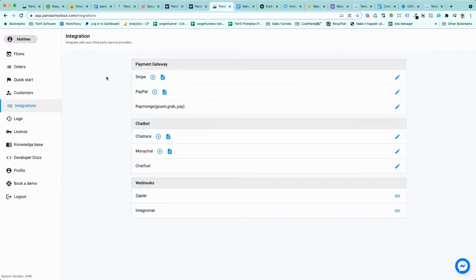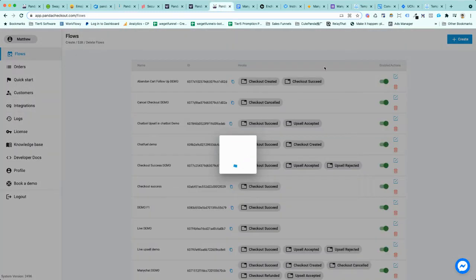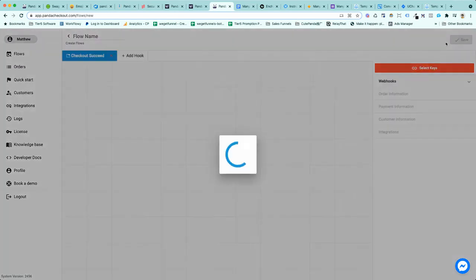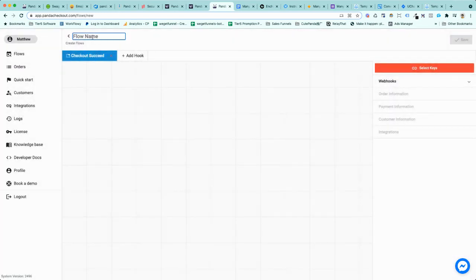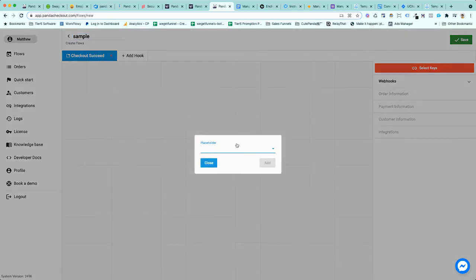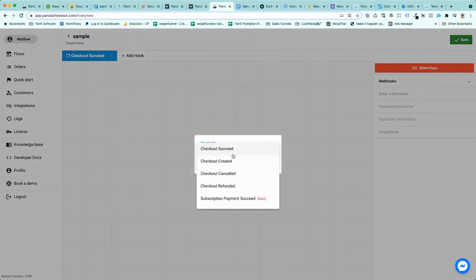If you go to Panda Checkout, go to the flows. This is the flow that you can create. For example, this is a sample flow, and we have different hooks. So we have 7 or 8. That is all related to your checkout, different checkout steps.